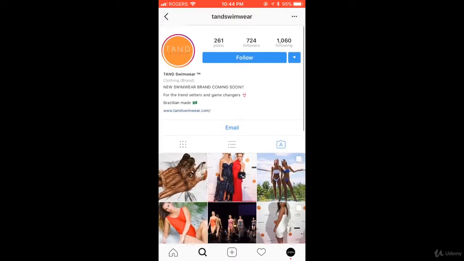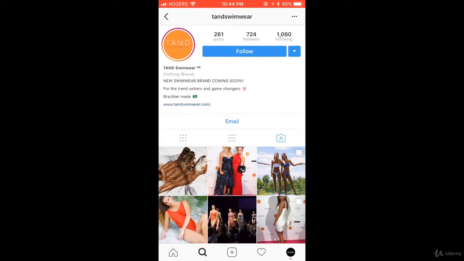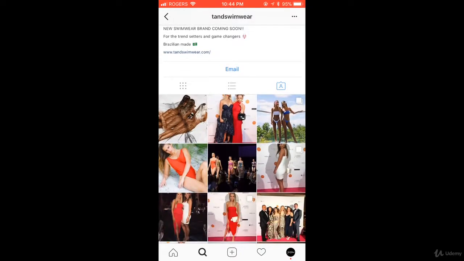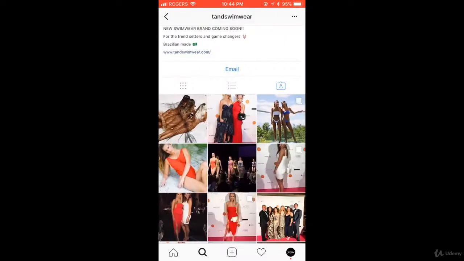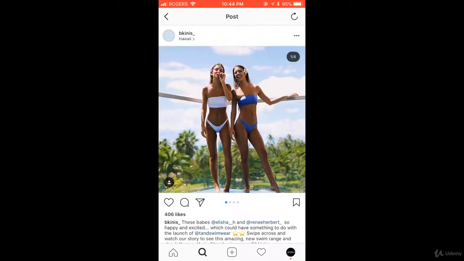Let's back up. So we went to a competitor. This is a swimwear company that sells swimwear like we do. I went to their tagged post. Let's go to another one that's PG. And if we can find one that's good. Okay, this one might be okay.